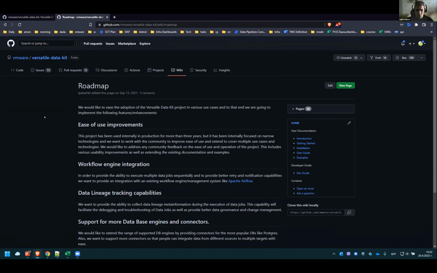So we continue working on ease of use improvements, and we are gathering feedback from both internal and external users of VDK, and we are trying to make it as easy to use as possible. As one of the features which Antoni showed a few minutes ago, specifying the version of VDK that you want to use after your job has been deployed is a good example of that.